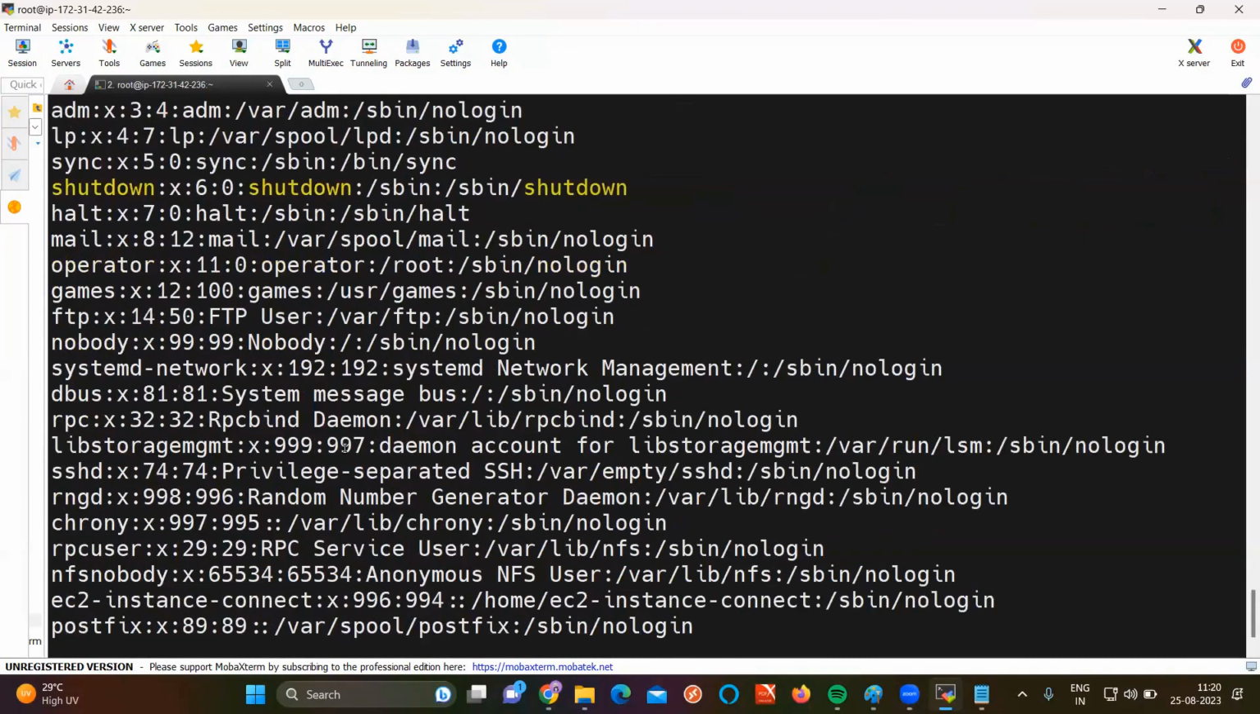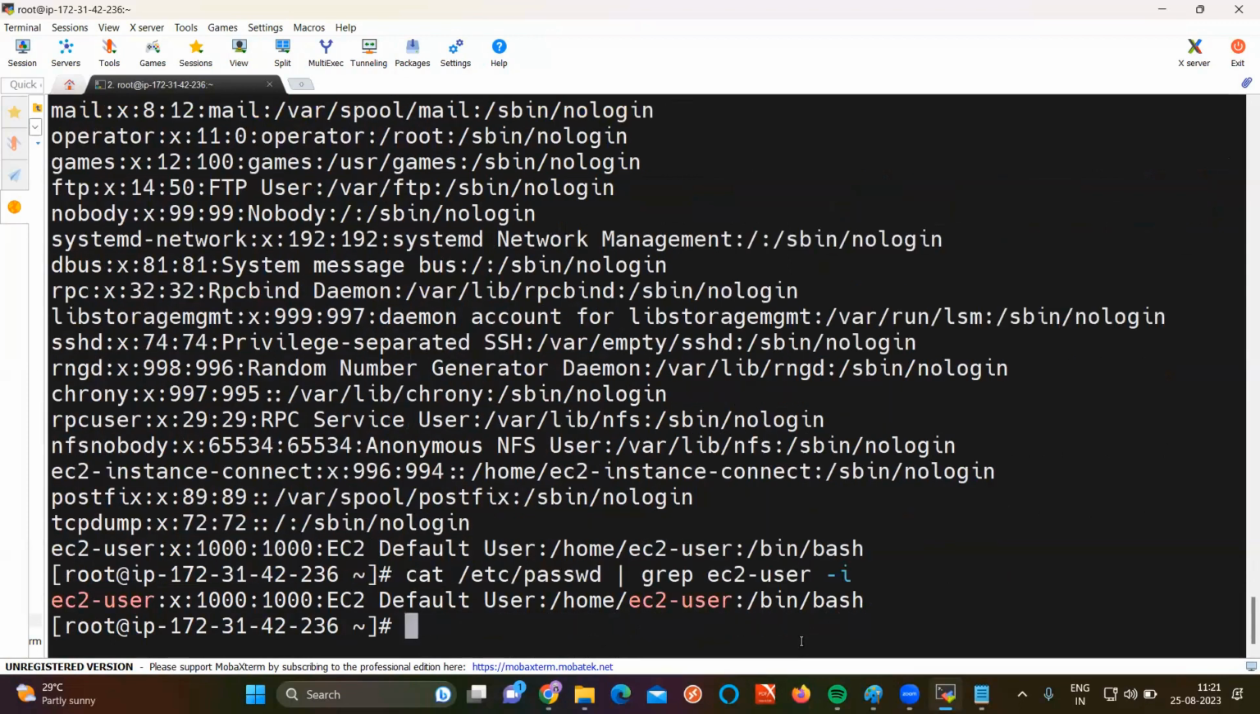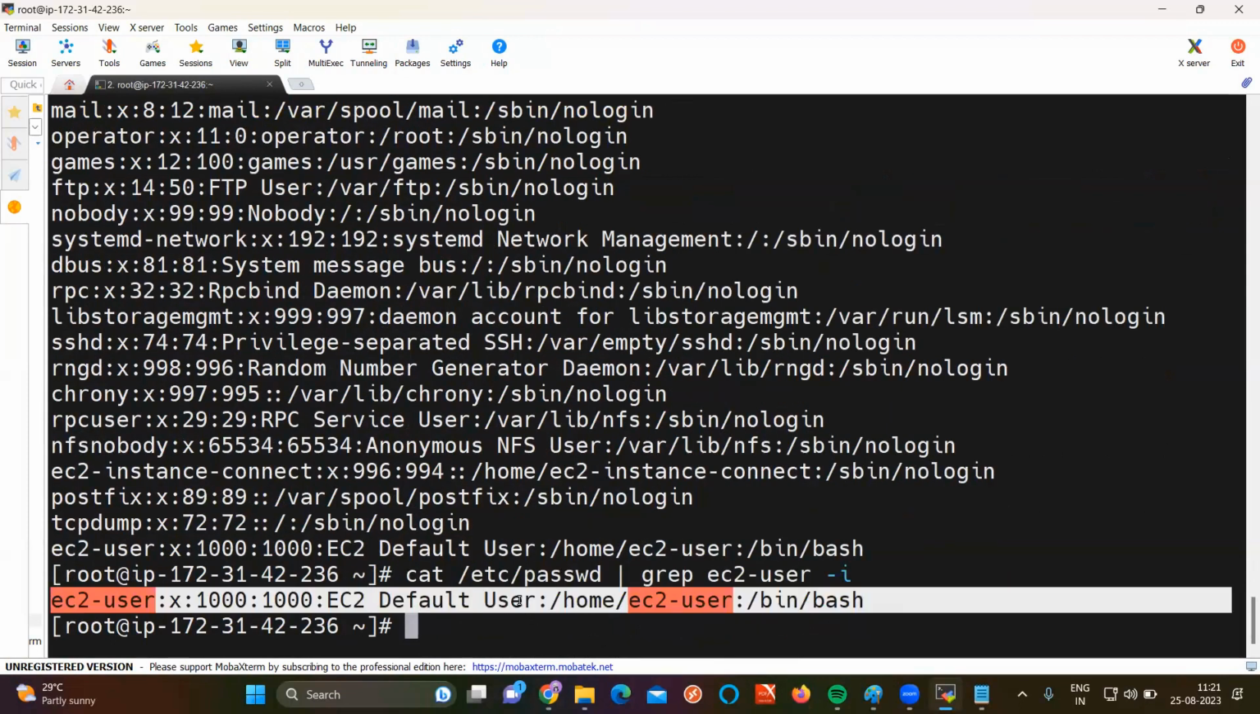In this list of users, I want to search for ec2-user. The first command is printing the entire information. Just give grep. Grep means I am searching. From where? From this output. What am I searching? ec2-user. I am giving -i to avoid case sensitivity. So directly it is showing ec2-user, right?